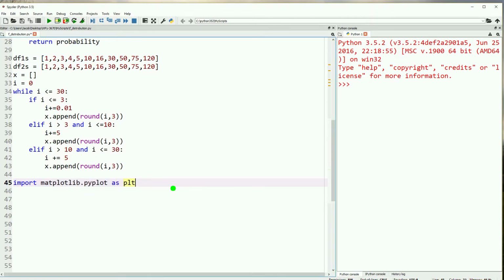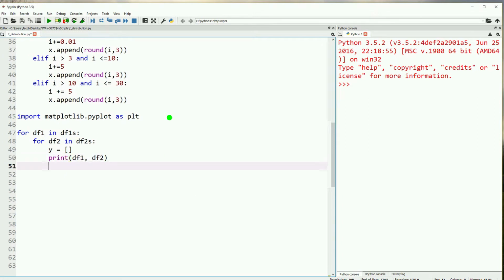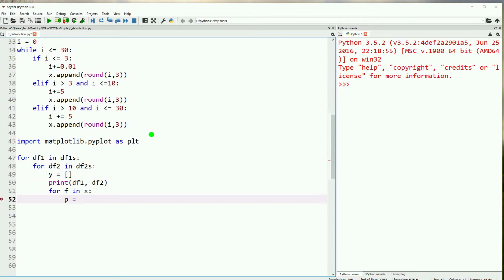So go ahead and import matplotlib.pyplot as plt. And then for each degrees of freedom 1 in our degrees of freedom 1s, we will then do for each degrees of freedom 2 in our degrees of freedom 2s. We'll then define an empty list y. And then we will print our degrees of freedom 1 and our degrees of freedom 2 so we can see our progress. And then we'll loop through each of our x values.